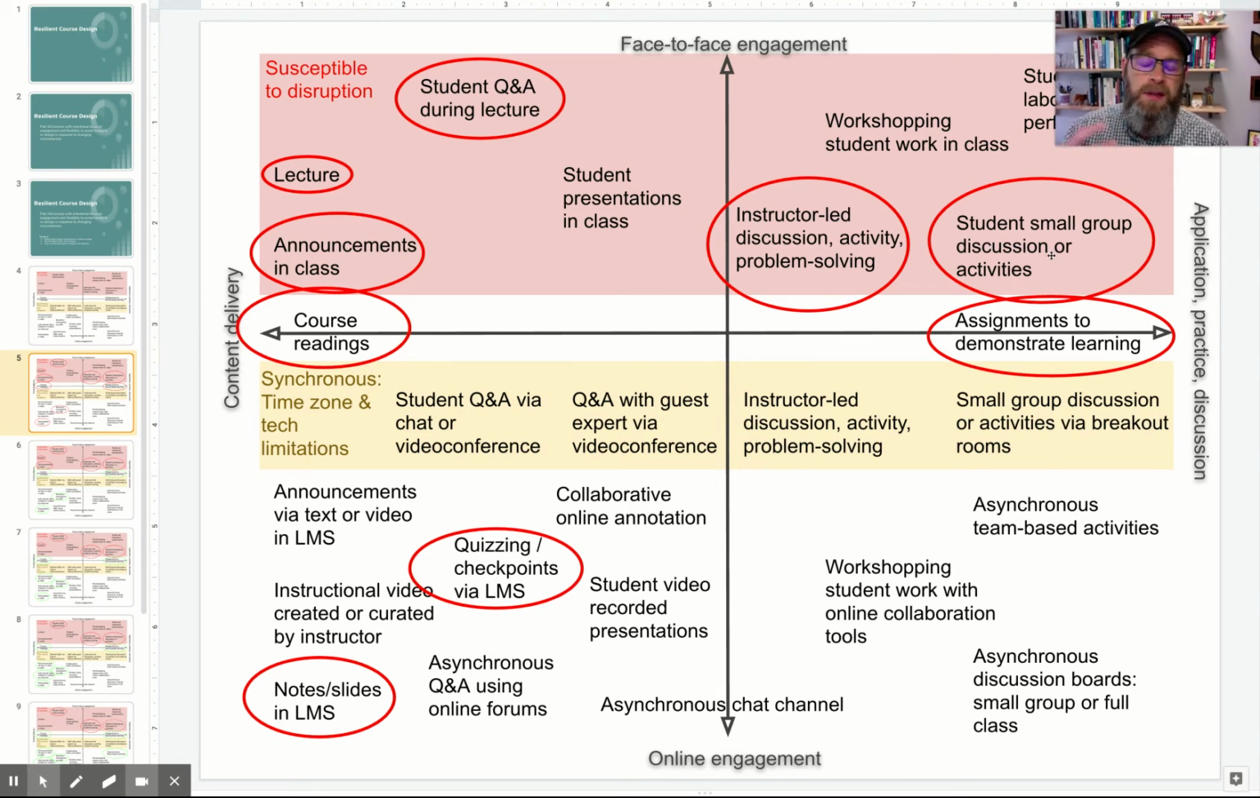I'm a huge fan of think, pair, share. Students working in pairs throughout the week was really a big part of my courses. Obviously, I had assignments. There were a few things getting down in the white zone here on the online engagement. There were a few things that I did do.